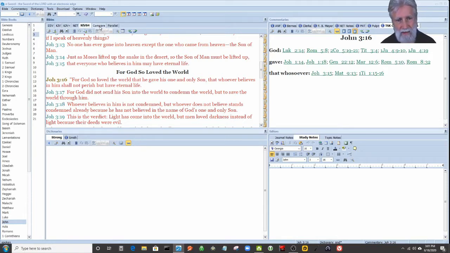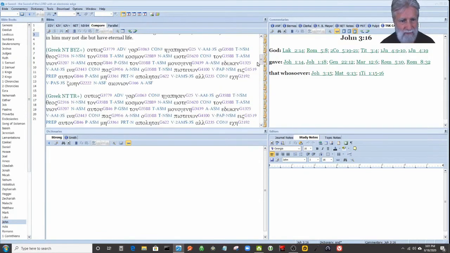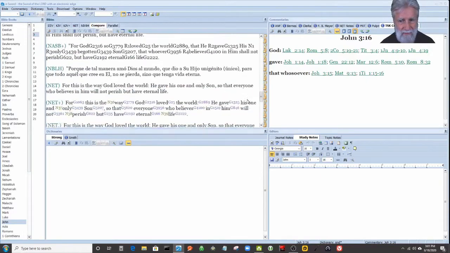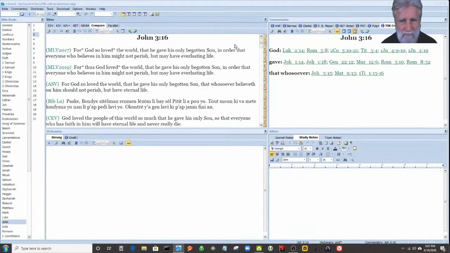And then we have the ability to compare. This shows all of the installed versions. Now you'll find here that I have lots more installed that are not showing up right now. I've got just a few of them selected that we're using in this course.